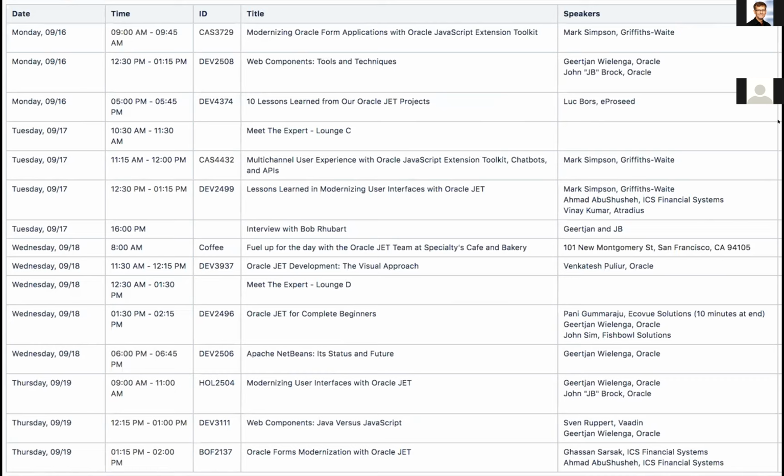So as you can see, it's a very full and active program, and we've been tweeting this around. We'll be tweeting this version of the plan around as well. You can see a lot of customers and partners and so on talking about Jet. JB and myself are trying to keep our sessions to a minimum and giving as much space as possible to customers and partners to talk about their real life experiences. So with that, I'm going to switch over to Ahmad, actually, to talk about ICS in Jordan and their work with forms modernization with Jet.